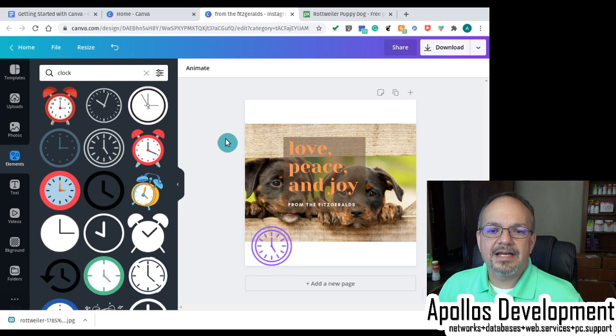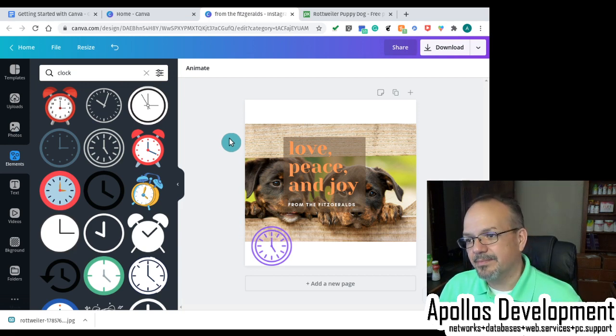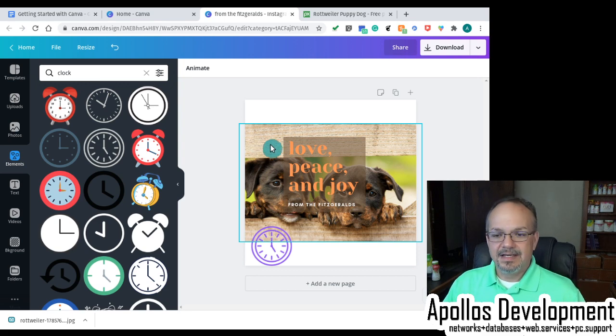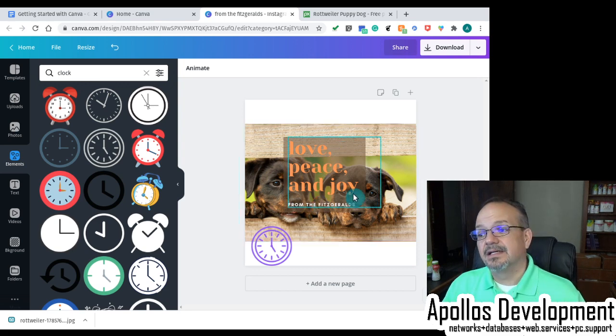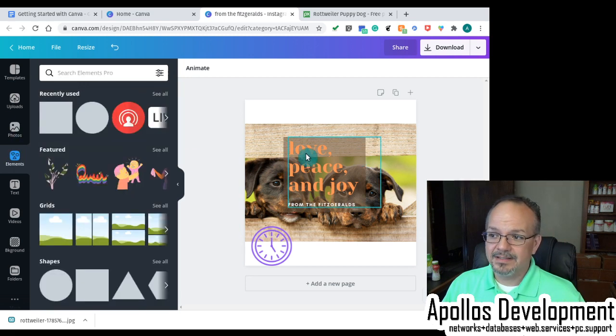Okay, so I've shown you how to place a picture. I've shown you how to either use it as the background or set it up however you want. I've shown you how to place text. I've shown you how to place an object, or what they call an element, behind it. Actually, it showed up on top and then I told you how to move it backwards. I also showed you how to make it transparent.